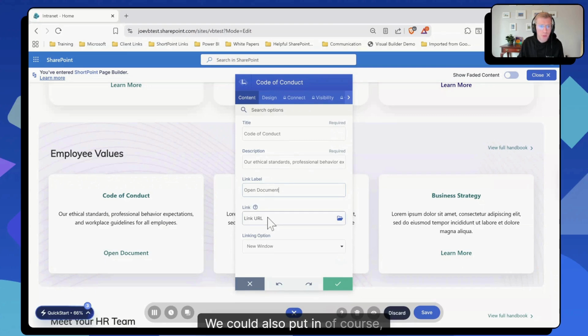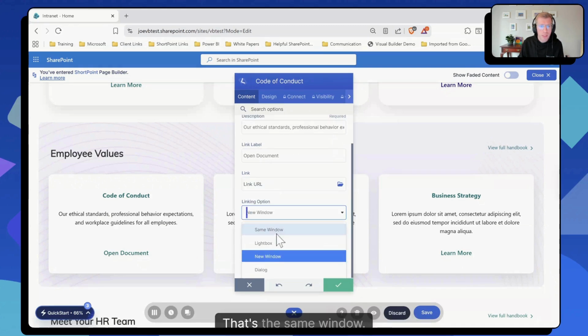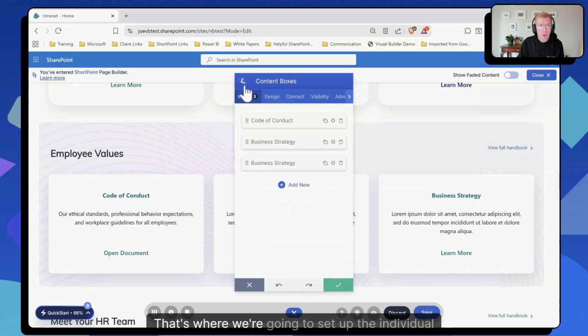We could also put in, of course, the link where people are going to be taken when they click on that button and control how that link is going to open, whether that's a same window, a new window. Lightbox and dialog are both going to be a little pop-up on this page as well. That's where we're going to set up the individual items for each content box.